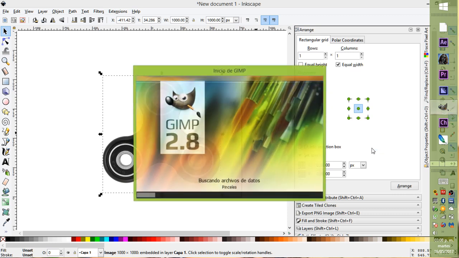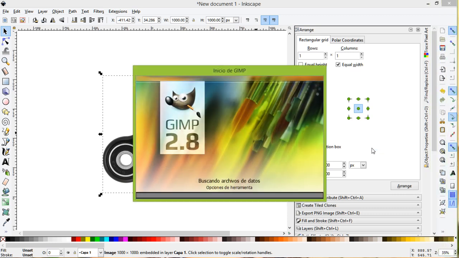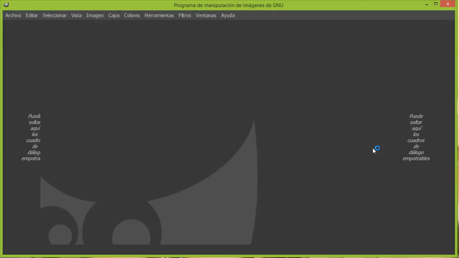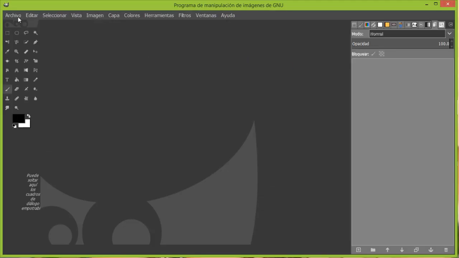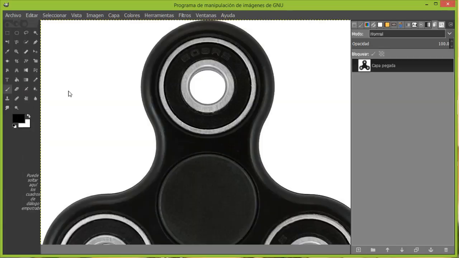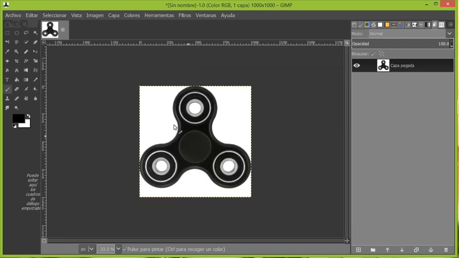You can make it also here in Inkscape, but I guess for me it is easier to do that. Okay, so the first thing is to get your image and make it transparent. So here we go and paste. So we have here this beautiful thing.